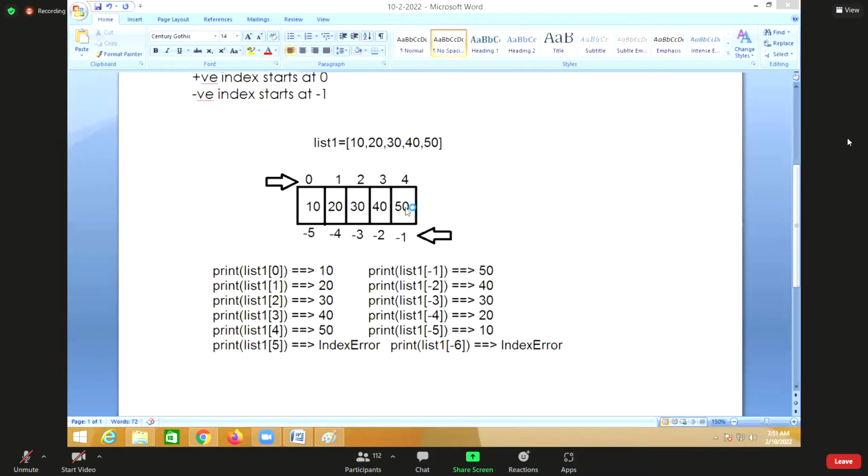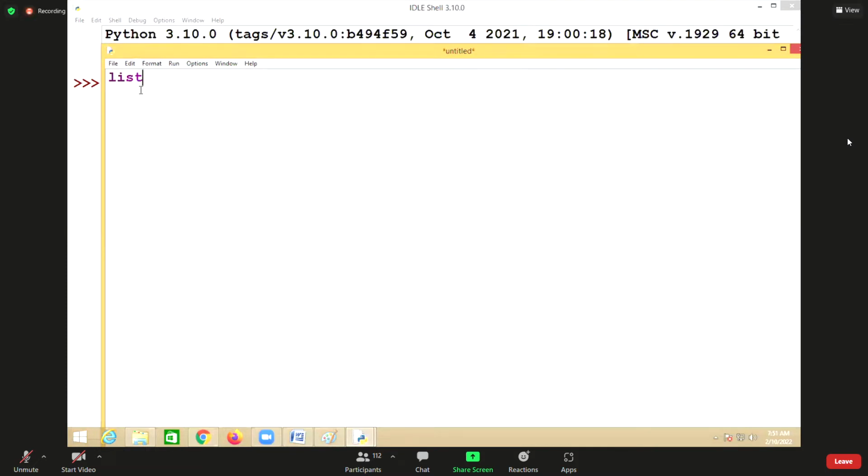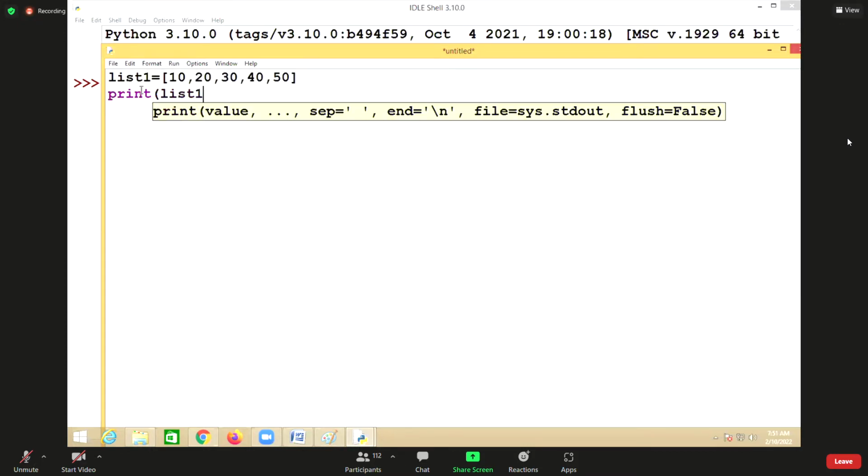For example, I try to create one list. So there is a list with some 5 values. You can read it. Suppose print list 1 of 0, list 1 of 1, list 1 of 2, list 1 of 3, and list 1 of 4.